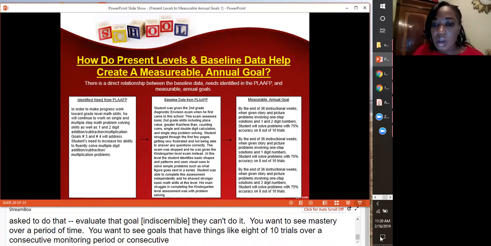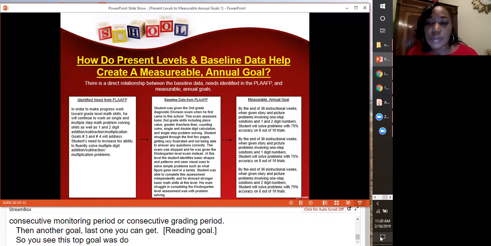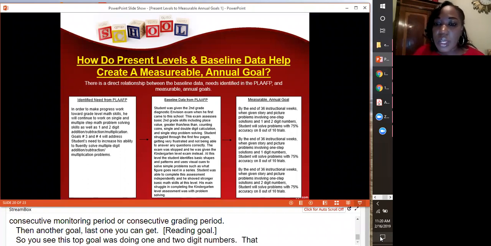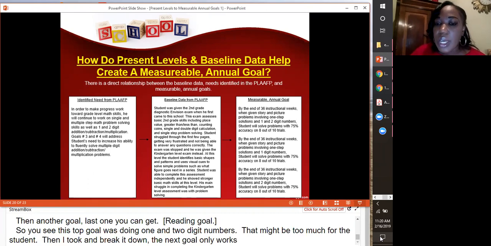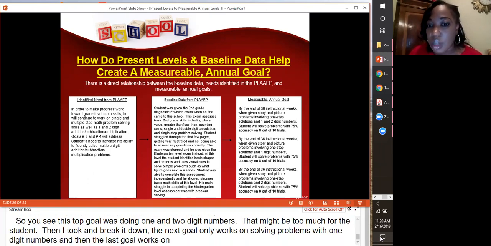So then another goal, that's what you can get by the end of 36 instructional weeks. We're giving story and picture problems involving one-step solutions and 2 digit problems. Student will solve problems with 75% accuracy. So if you see this, the top goal was doing 1 and 2 digit numbers. That might be too much for the student. Then I took it and I broke it down. The next goal only works on solving problems with 1 digit numbers. And then the last goal works on solving problems with 2 digit numbers.